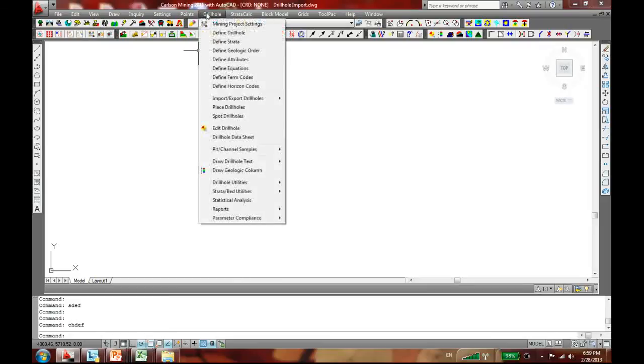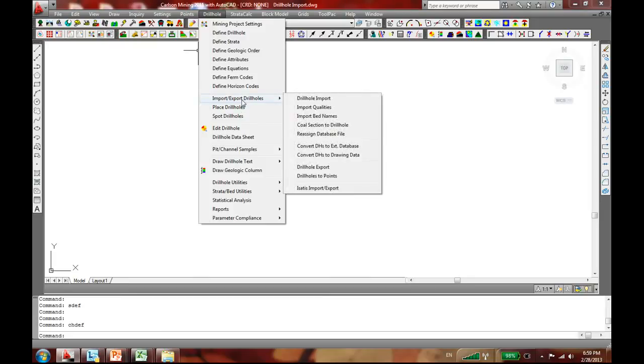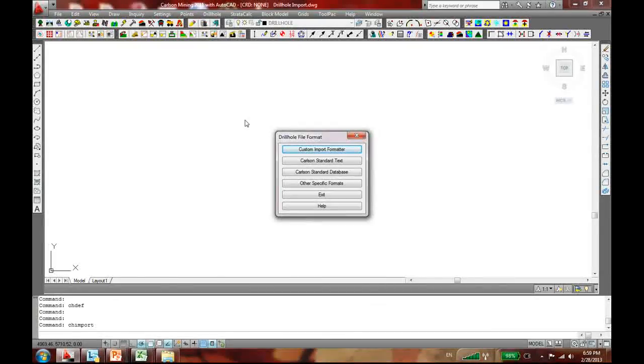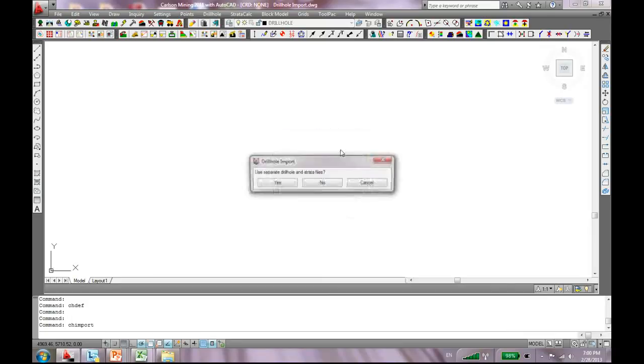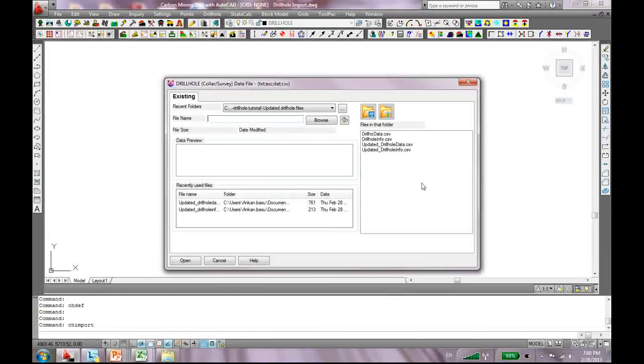The next step, you can go to drill hole and go to import export drill holes, and then you click on the drill hole import button. Now this window comes up. Here you have the custom import formatter. That's what we want. And then it's asking you separate drill hole and strata files, and that's what we created. We have one file with just the drill hole coordinate and the elevation data, and another file with the strata information. So yes, that's what we would like to do.